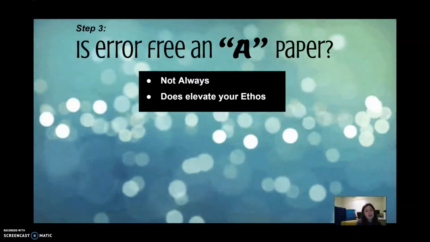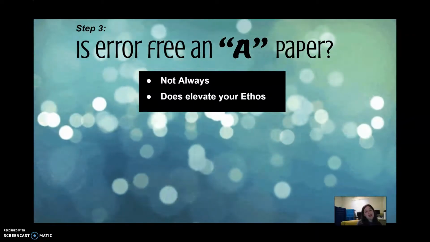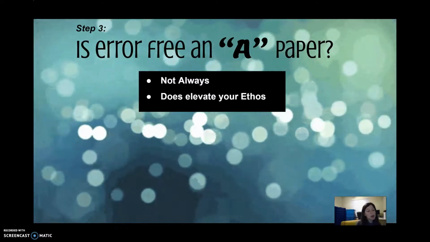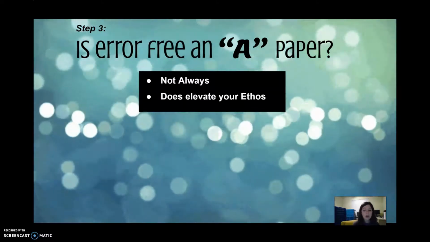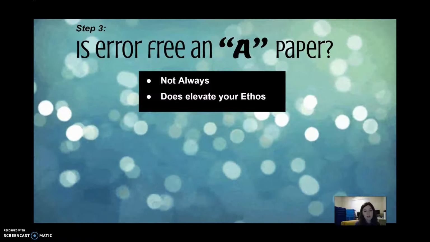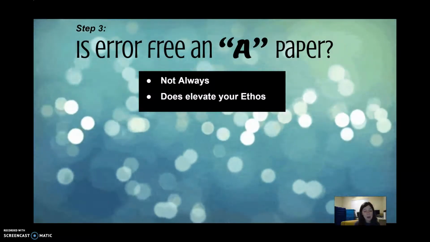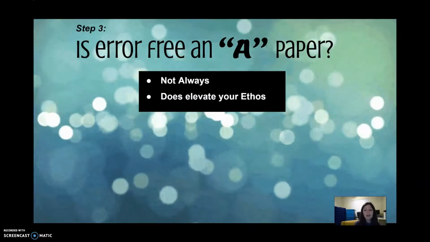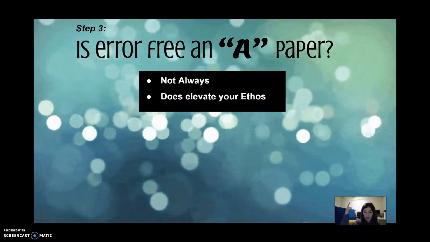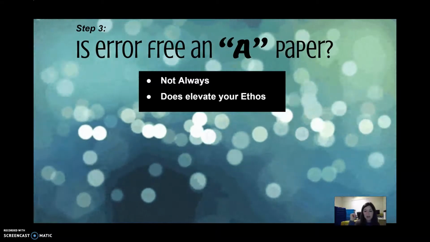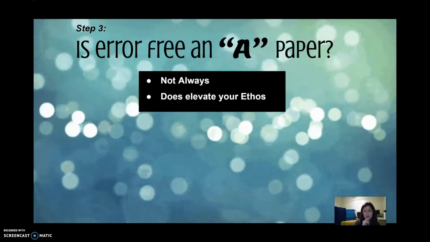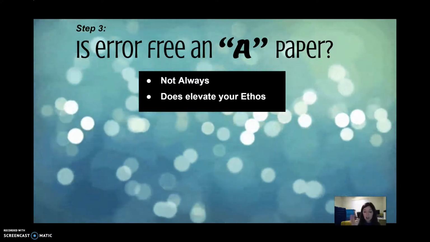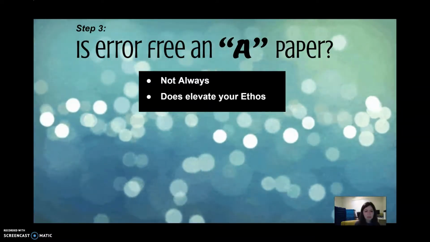So a question that I get a lot is, is an error-free essay an A paper? The idea is you don't have any spelling errors, comma errors, grammar errors, or punctuation errors. That's not always going to be an A paper. You can have a paper that has 0 editing errors, but it hasn't done all the other things we talked about: thesis, purpose, audience, syntax, diction, literary devices, rhetoric. All of that also goes into it being an A paper.